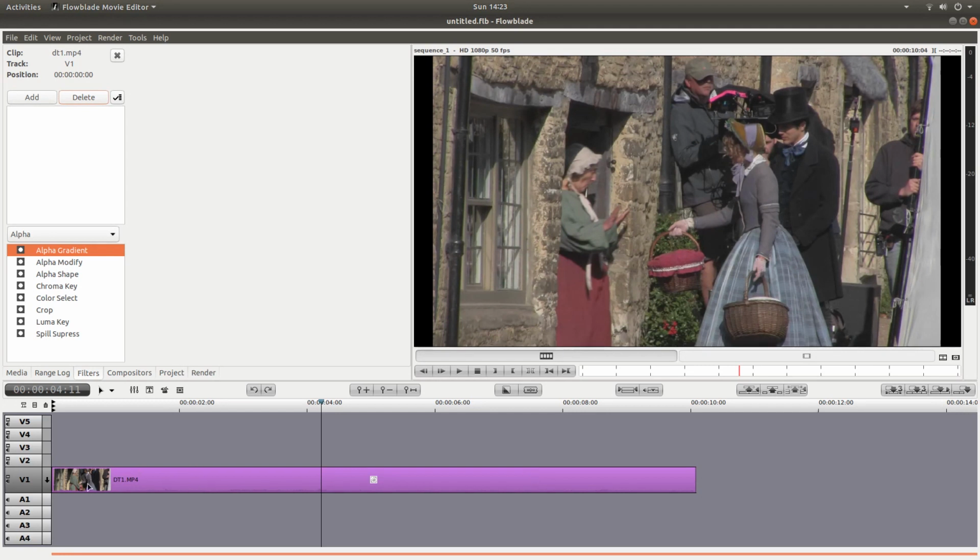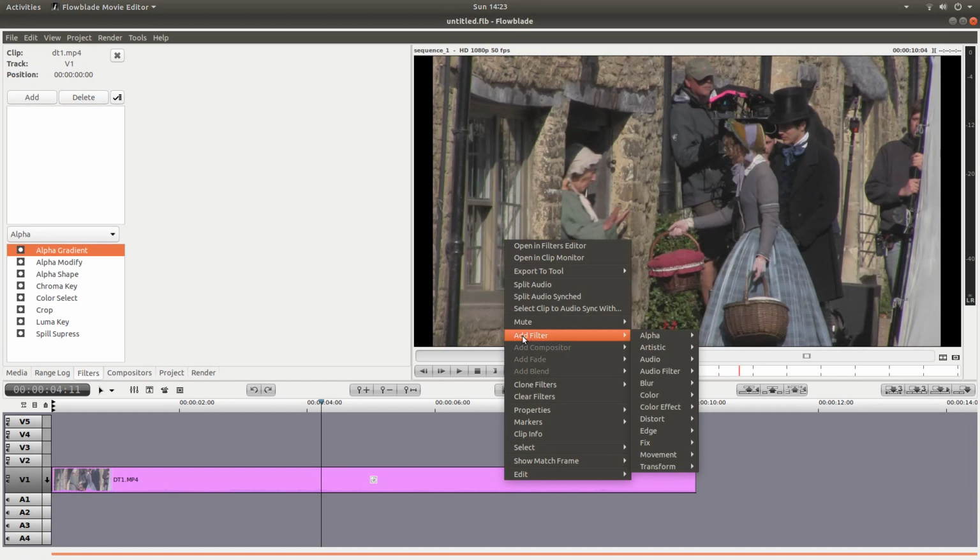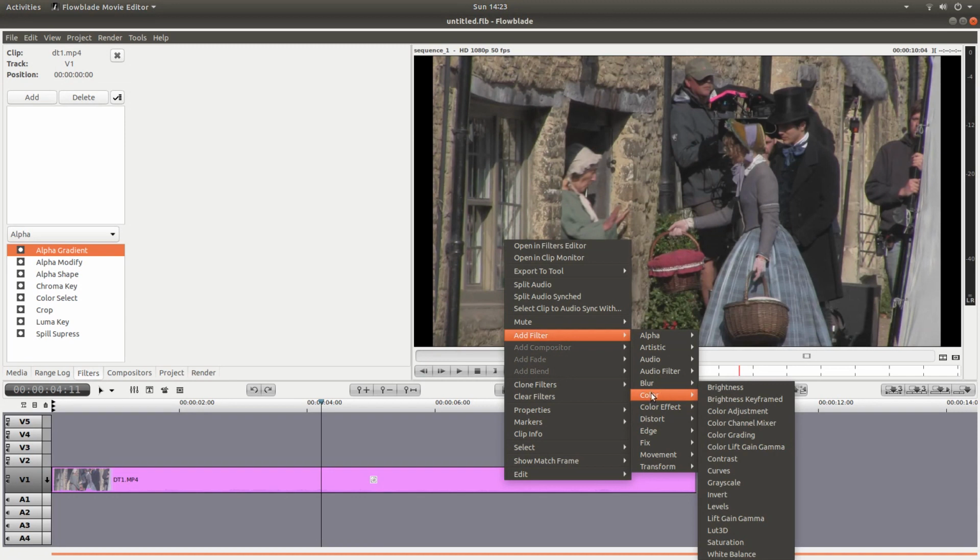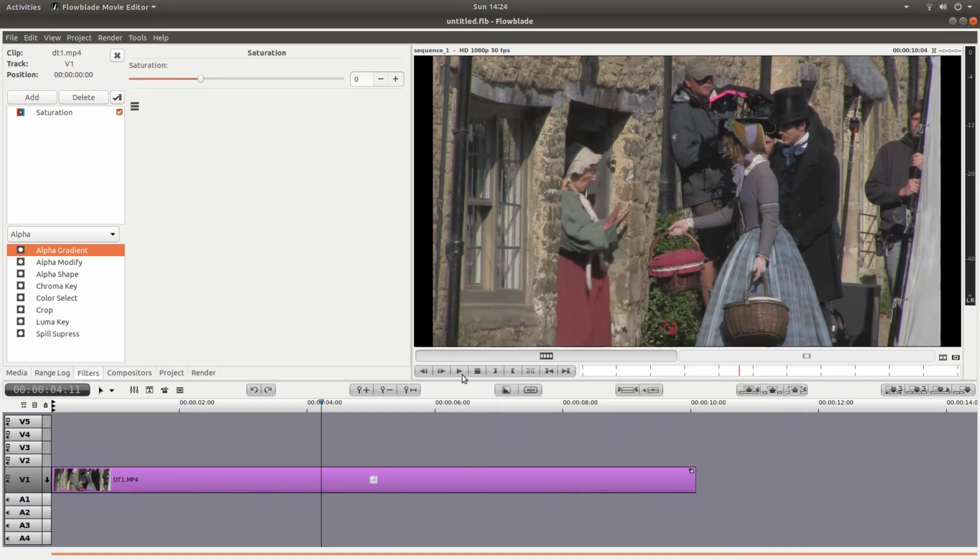Okay, I've brought this video clip into track one here, and obviously you can see it in the viewer. So the easy way to turn this into a black and white video clip is to just right click on the track, then next to add filter, you want to look for color, and then next to color, left click on saturation, and this saturation slider will come up here. And all you need to do now is just literally drag this all the way to the left to desaturate your color video clip.